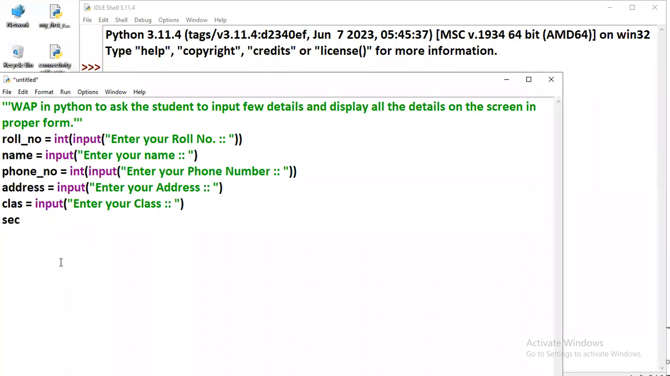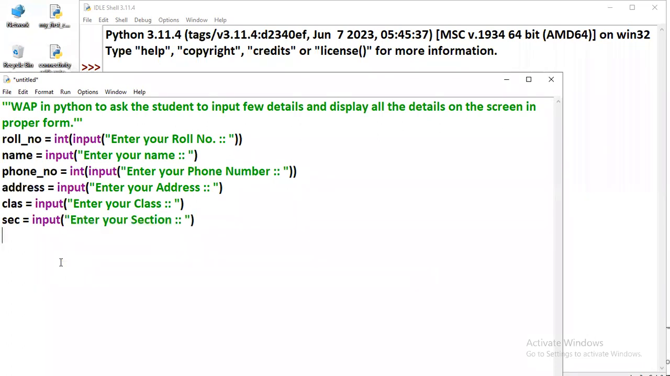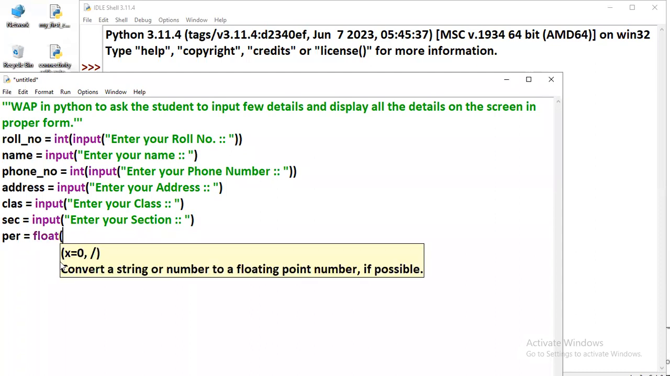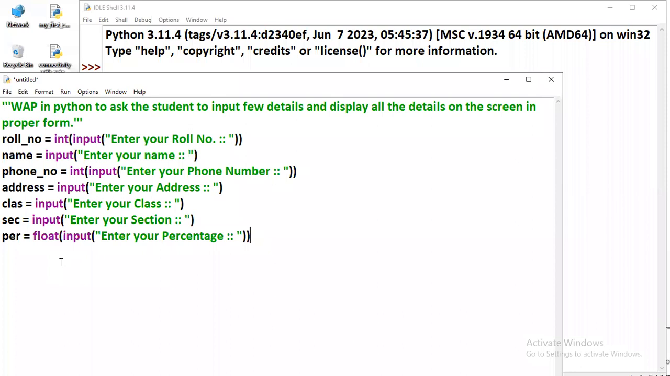Now section, SEC is equal to, again section will be in character only. So enter your section. Now you can see that the user has entered section also. And at last, percentage we can ask. So PER variable I'm checking. Now percentage I'm thinking that it will be in decimal, so that's why I'm typing float. So input, enter your percentage. Now you can see that the user has entered all the details.